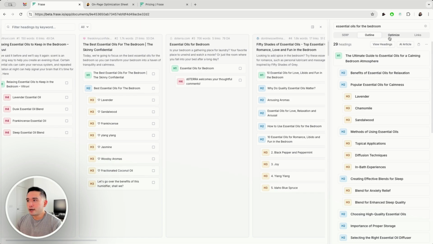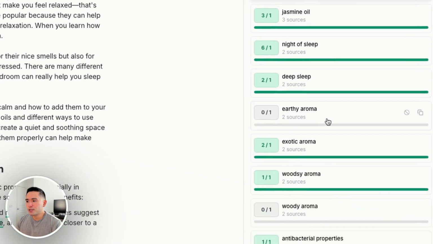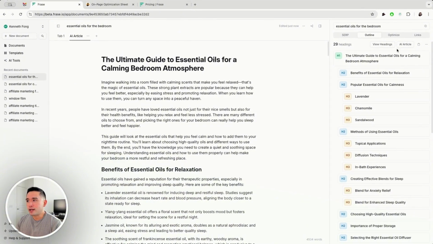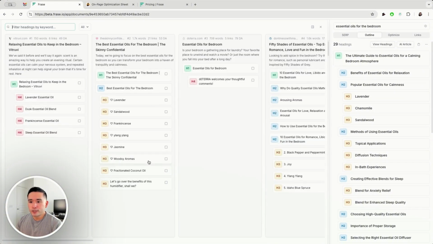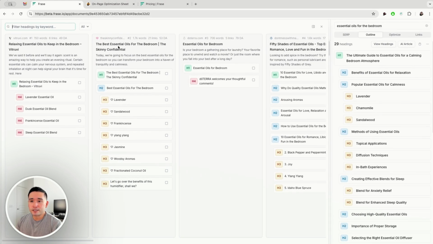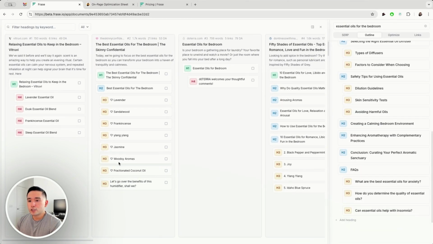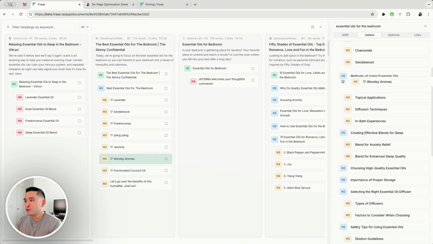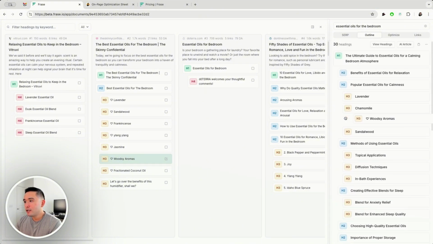Now, if you remember under the Optimize tab, it said something about a woodsy aroma. And if we go back to the outline and view the headings, we do see woodsy aromas as an H3 for this specific competitor. So we can add it to our outline and we can just move it to whatever section we want. So I would want to move it right here under popular essential oils for calmness.